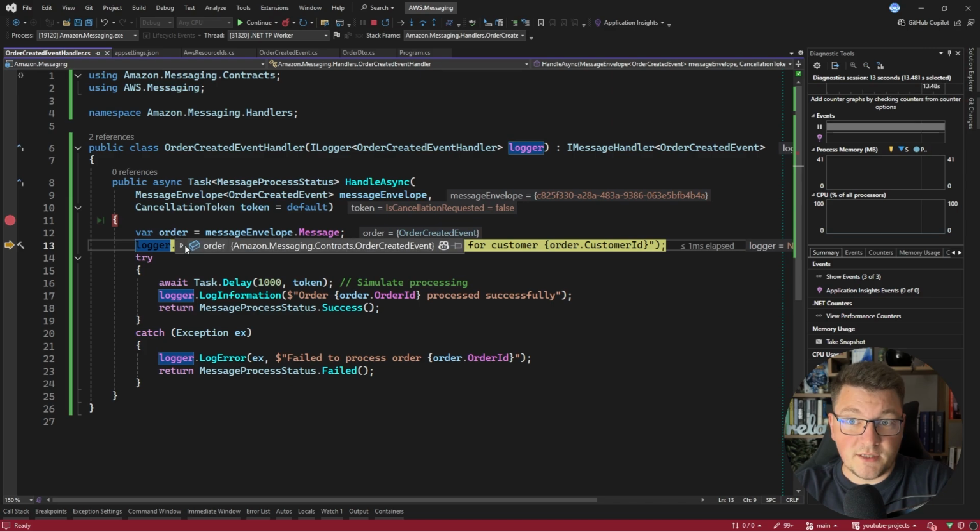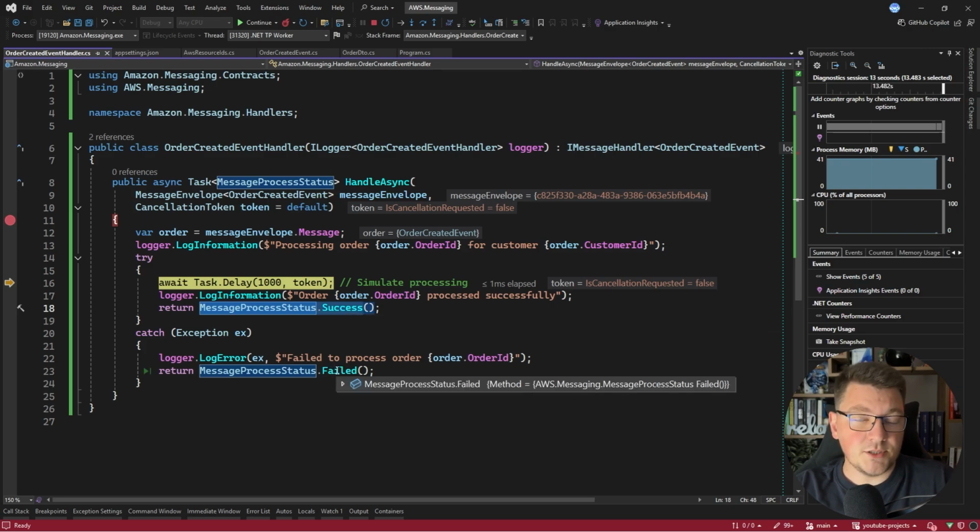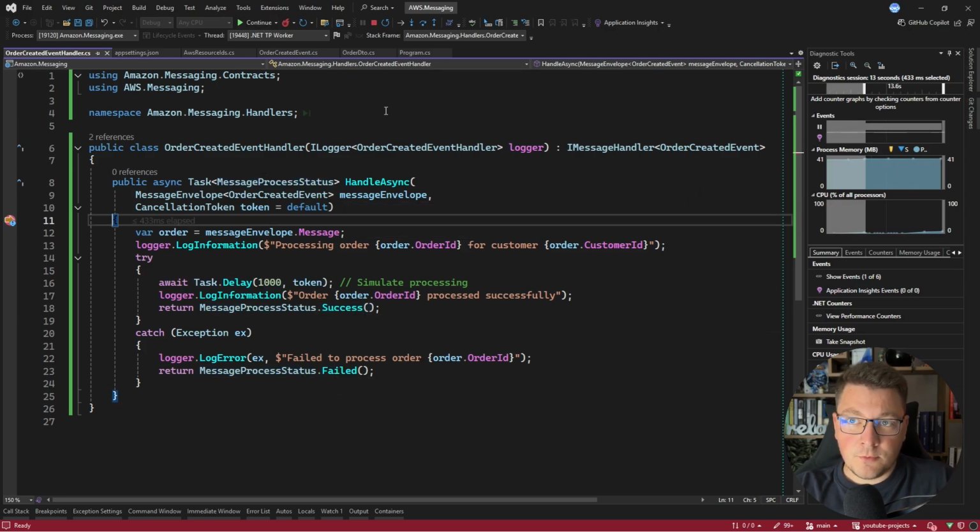If we take a look at the order created event, you can see it contains the respective details, and then we can go ahead and implement our business logic. Now, if we are successful, we should return a message process status of success. Otherwise, we can return a failed message process status. I'm going to press continue, and this is going to remove this message from the queue.